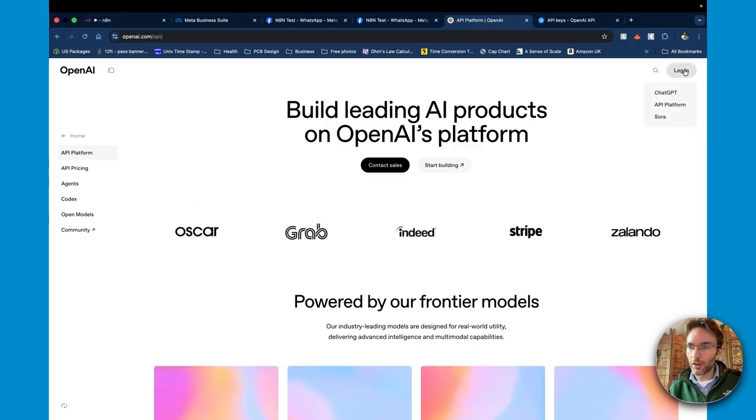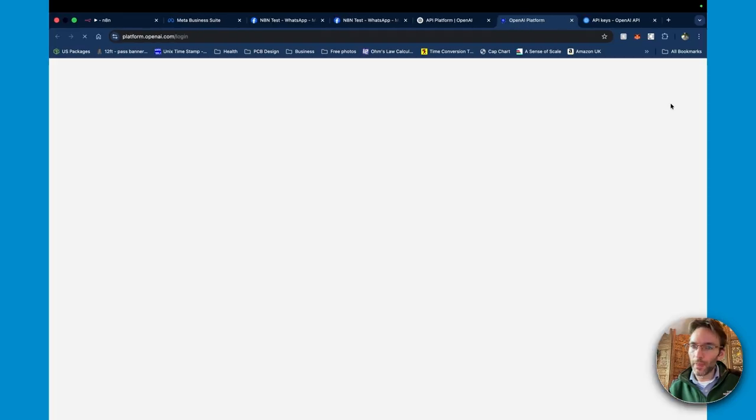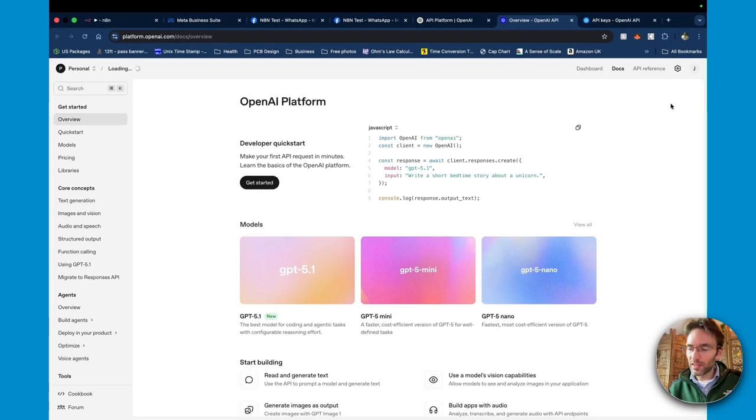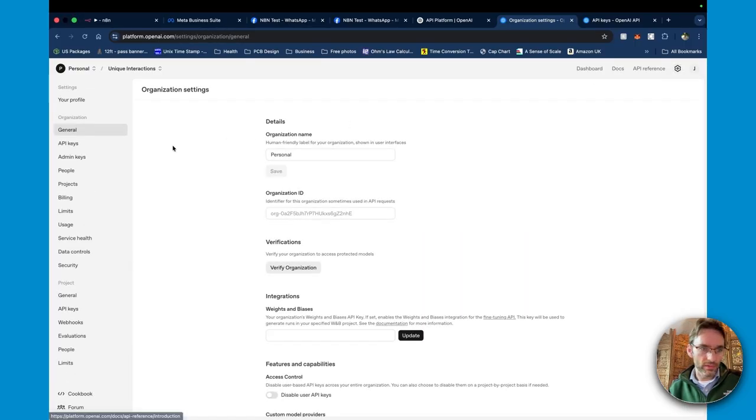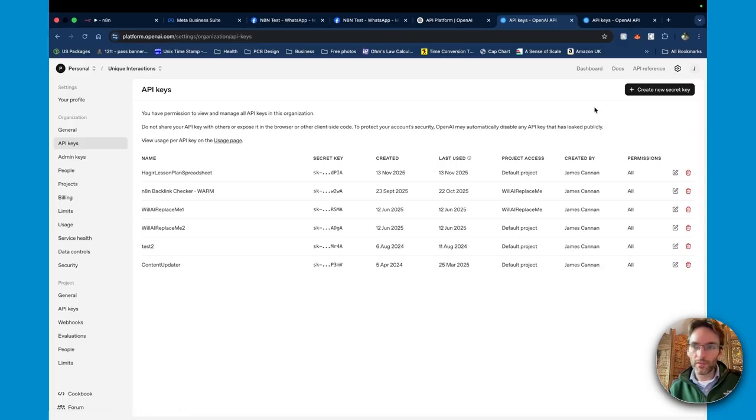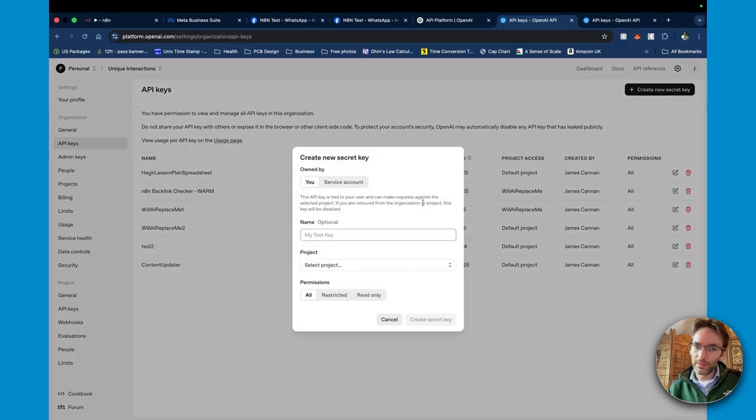openai.com/API and click Login on the top right hand corner and go down and click on API Platform. This is a slightly different location to where you usually access ChatGPT, so you need to make sure you follow that exactly. If you then go up to the top right hand corner, click on Settings, go over to the left-hand menu and click on API Keys. Go to the top right-hand corner and click on Create New Secret Key. Give it a name. Select the project you want to add it to, and create key.